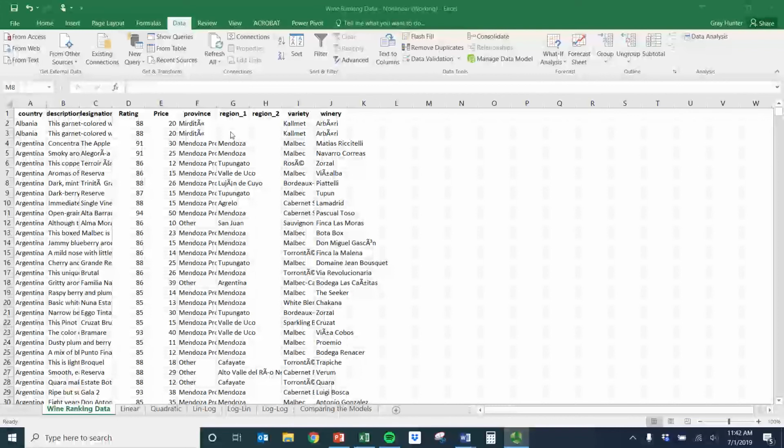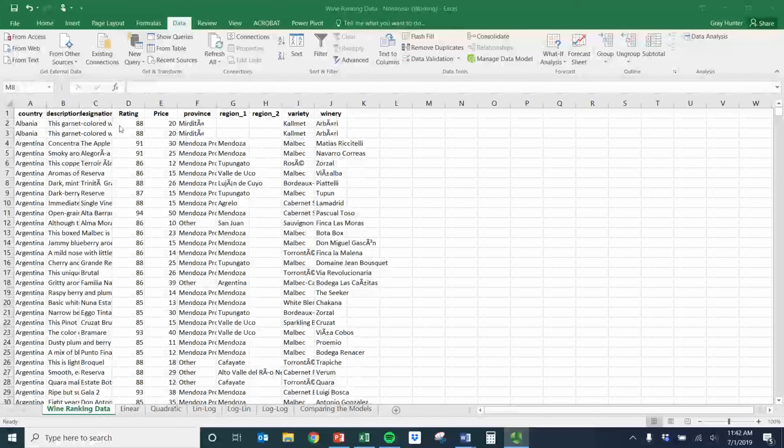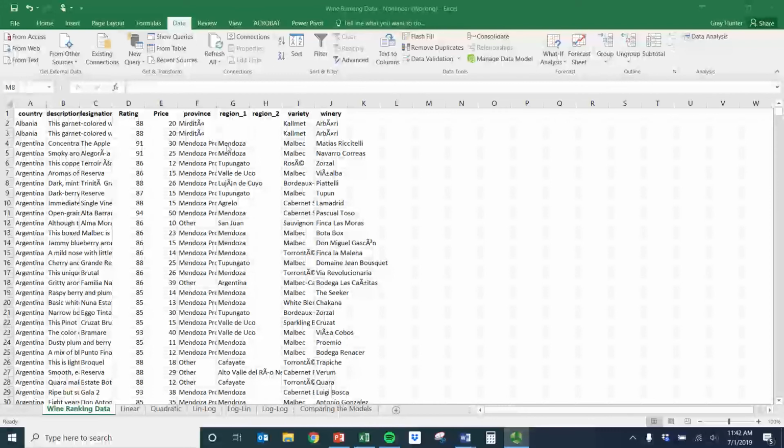So what we have, and what you should have in front of you if you want to follow along, is this wine ranking and price data and a bunch of other things. And we want to estimate our 4 different nonlinear models. And then ultimately we'll find which one's best. We'll do that later. But I want to focus on how we do these things in Excel.